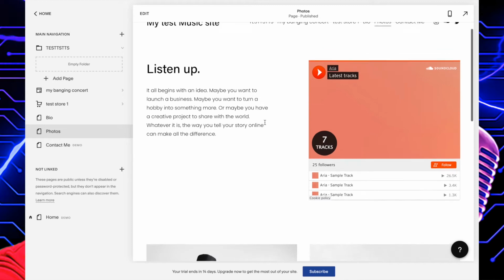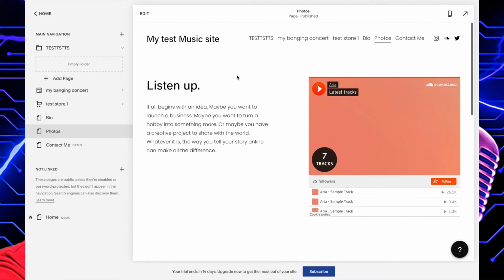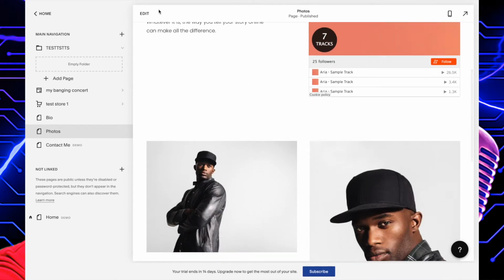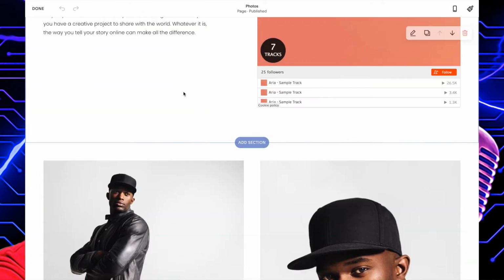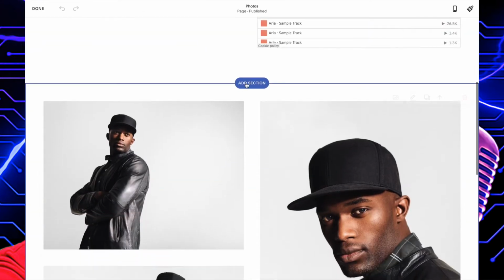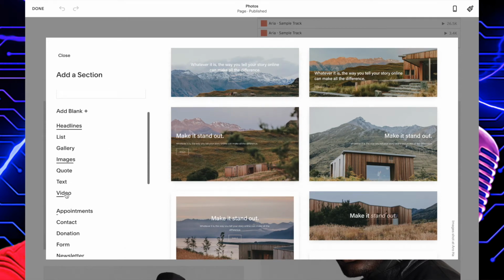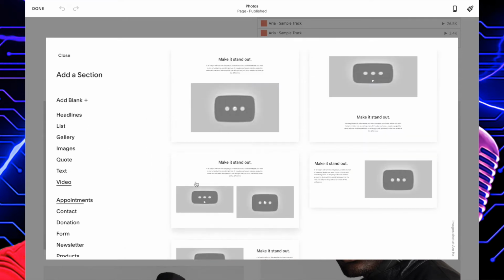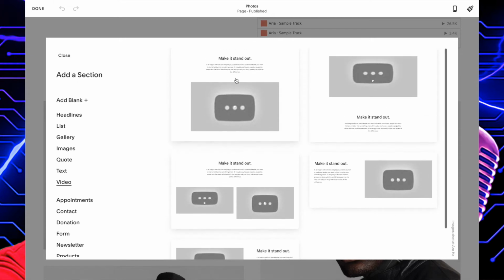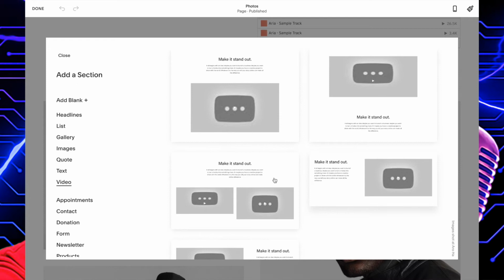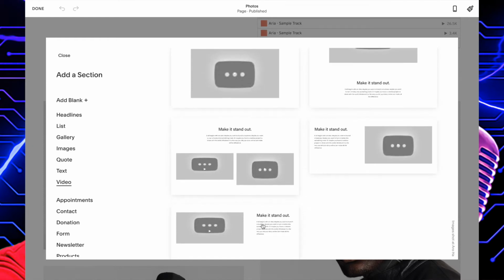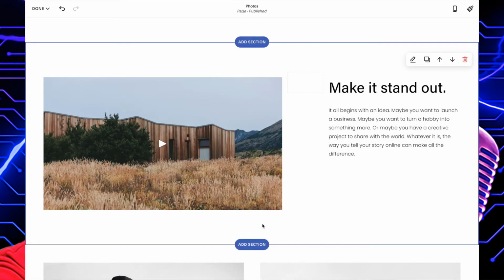But let's continue playing with this. So let's edit. See what else we can add. Let's add another section. I like the idea of adding sections. So let's add a video here. Now, this is definitely good. So this is going to allow you to, I'm going to assume, we'll find out when I click on one of them, add your YouTube page.